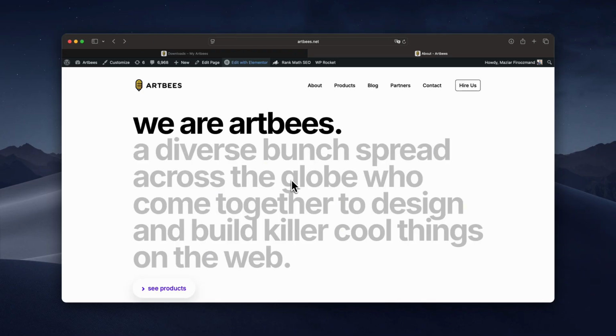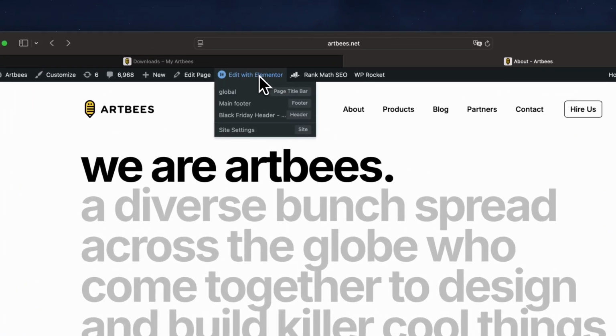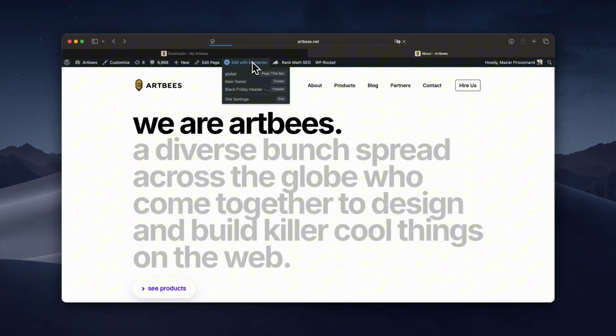Let's get started. To begin, let's click on Edit with Elementor from the drop-down menu to access the editing interface. This opens the Elementor editor, where we can modify the container's properties.